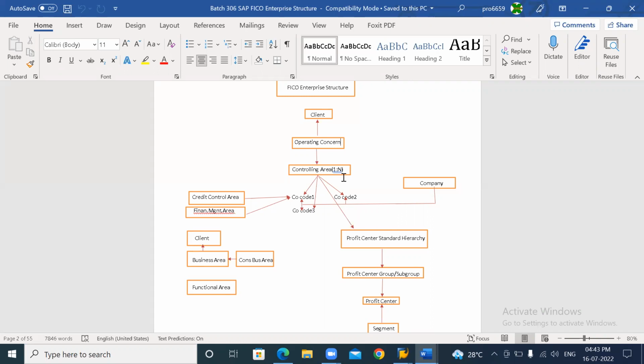Okay. Next one, company code 1, company code 2, company code 3. Next, you can write on the same side, company. I'll share this document.